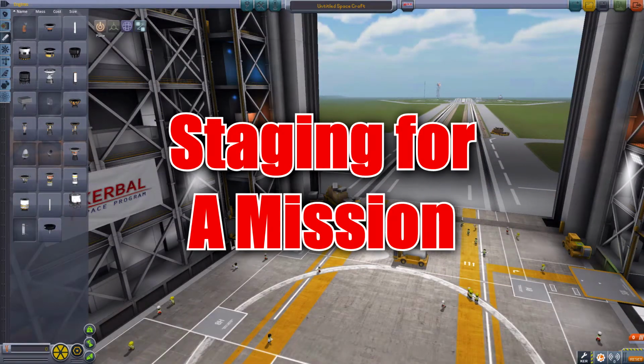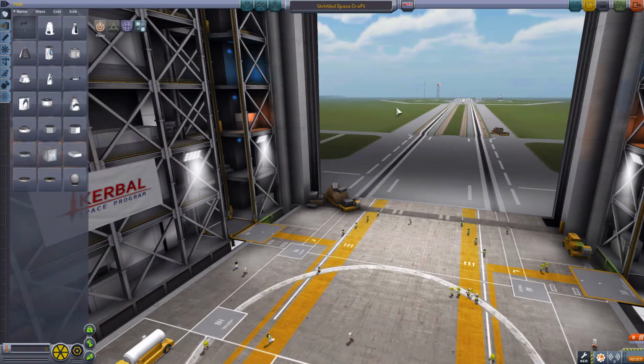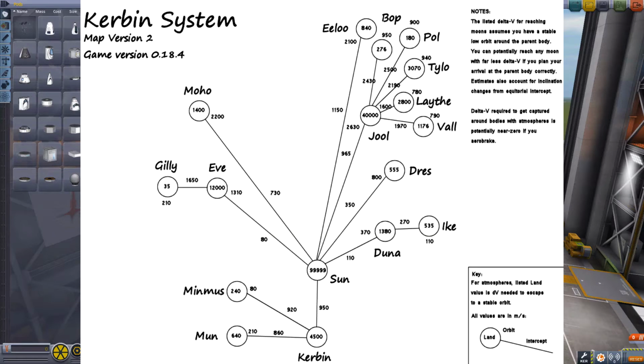Okay, stages. Stages are for particular events of your rocket. Now let's flash up a delta V map. This delta V map shows you the delta V required to get from A to B, say like getting to the Mun. You see on Kerbin it says 4,500 meters per second in the center. That's to get into orbit.